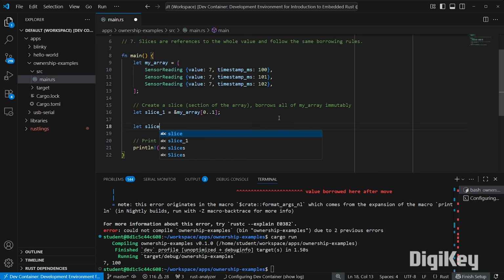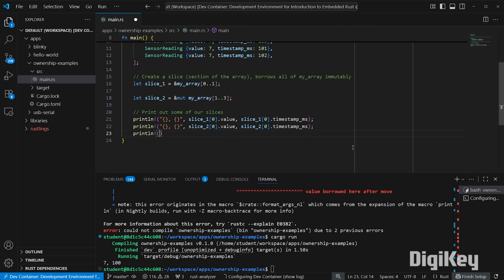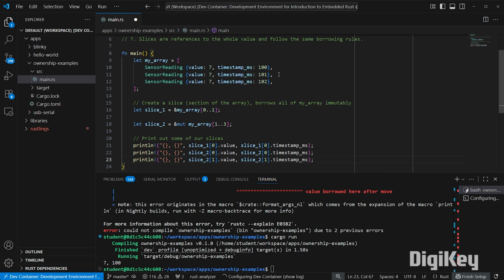Let's try to create a mutable slice. In this case, we'll get myArray, and then we'll do the other 2 elements. So we'll say 1..3. So even though this first element belongs to slice 1, and these second elements belong to slice 2, remember that slice 1 now essentially has a borrow of the entire array, at least an immutable borrow of the array. Let's go ahead and try to print out the elements in slice 2. So there should only be 2 elements. So we should be able to print this one and this one. Let's save this. We'll try to run it.